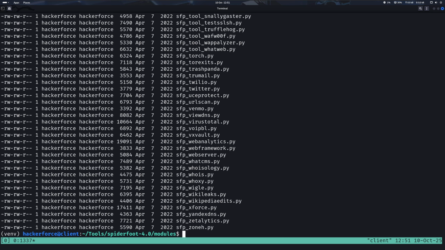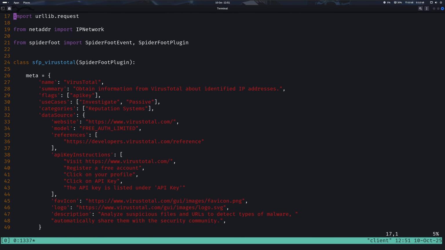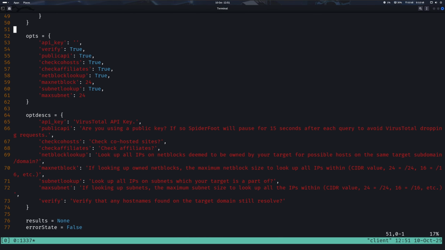Now in case you do want to add an API key this way, the way you would do so is by opening up that module. So we'll open VirusTotal here, and if you scroll down a little, you'll find the opts dictionary. And if you take a look within this dictionary, you will find a key that is named api_key. All that you need to do is provide an API key that the specific module relies on as a value. Now, this is just one way that you can do so.